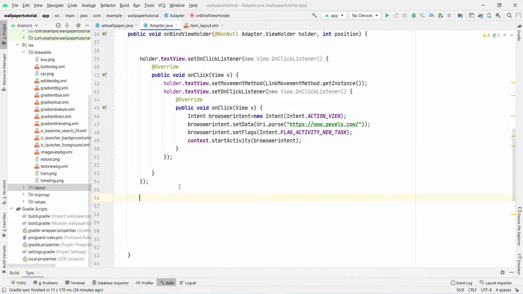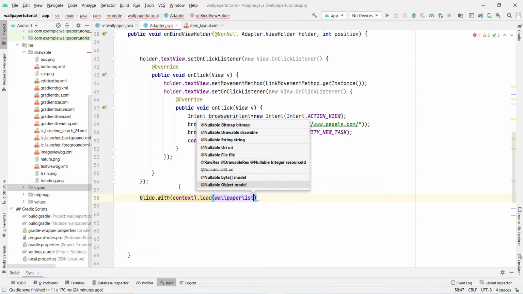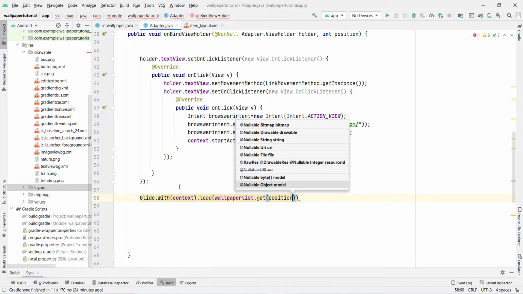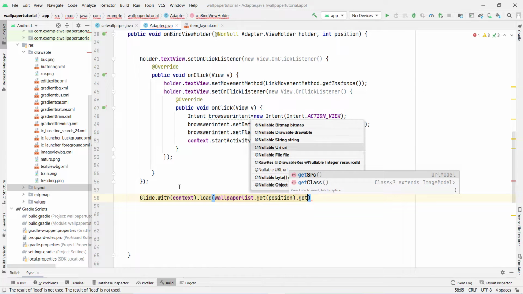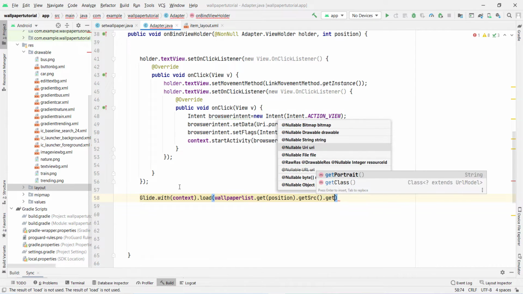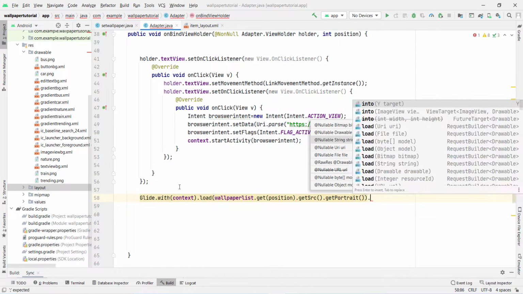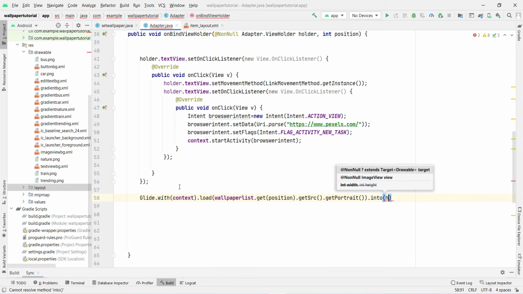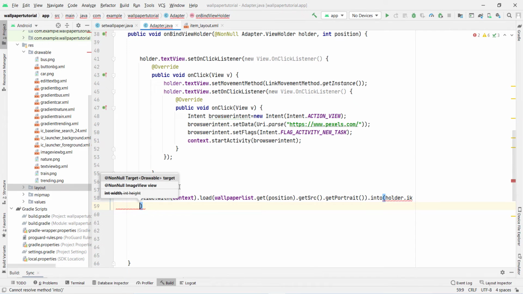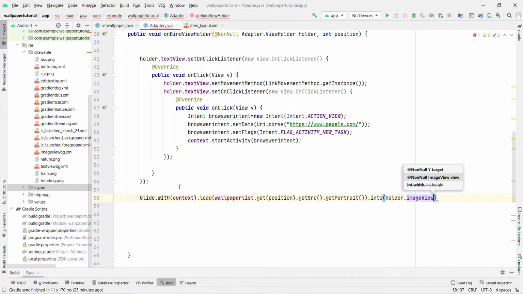Now we have to load the image, so we have to use Glide. So Glide.with, and we have to pass the context as the first parameter. Now we have to load the image. So how do we get the image? From our wallpaperList.get(position), we have to pass this. Then we have to get the source. First of all, after source we have to get the portrait, and after portrait then we have to load the image. So we have to load .into, and what is the image name, holder.imageView. So this one, it is fine.